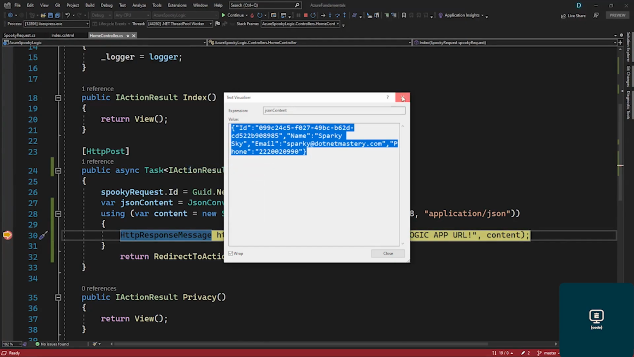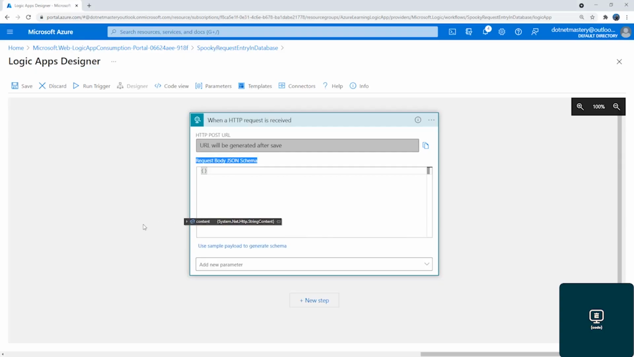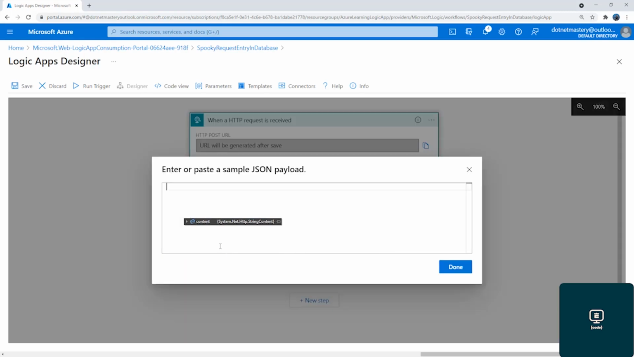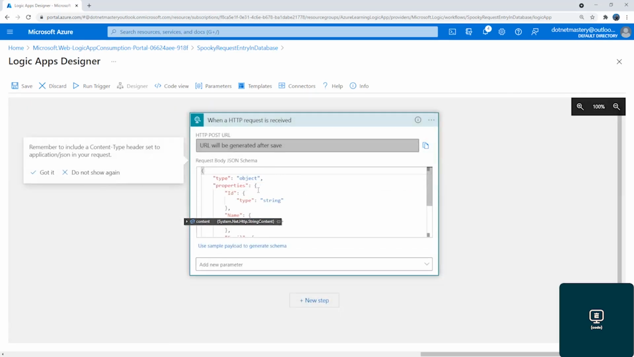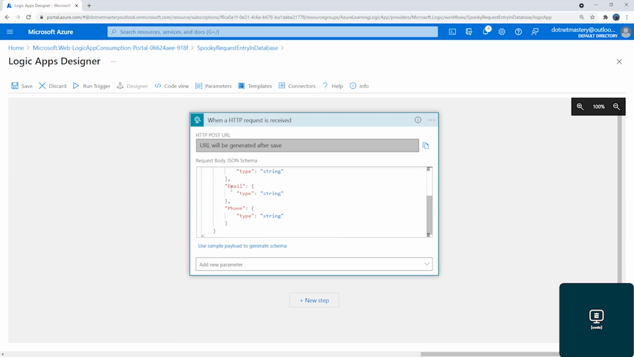So we can just copy this, go back to the Azure portal, and right here you see we have used sample payload to generate the schema. So here if we paste the sample payload, it will automatically generate the schema based off that. So you can see we have type of object and properties: ID is string, name, email, phone number, everything is string. That looks perfect. So you can use this handy tool to generate the schema according to the payload that you are sending.